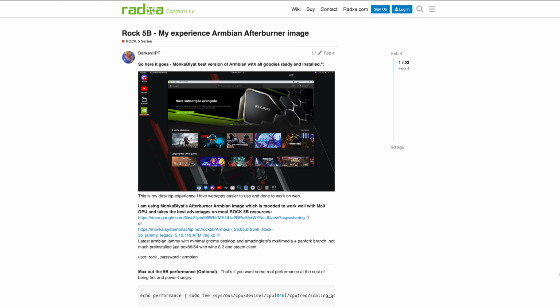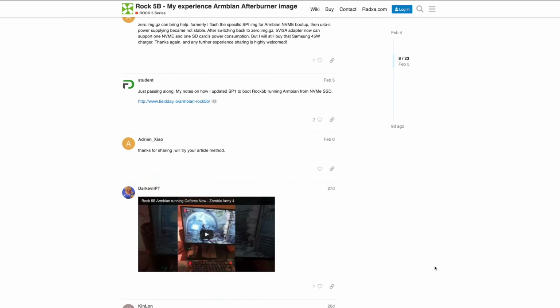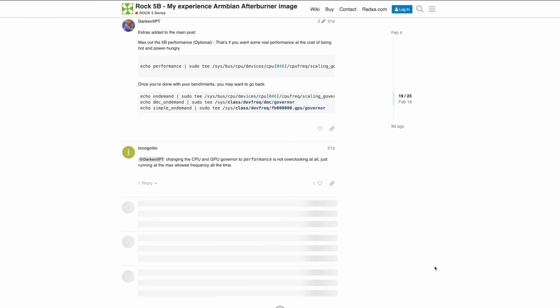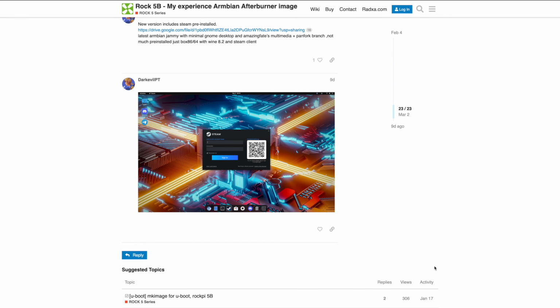If you're interested in testing this out, I'll leave a link in the description to the Radxa forum. You can head right over here and download it. This is monkaBlyat's Afterburner Armbian image for the Rock5, and there's lots of great information over here. The latest download is usually going to be at the very bottom here, but this has so much information you definitely need to read through it. Latest image is right here.